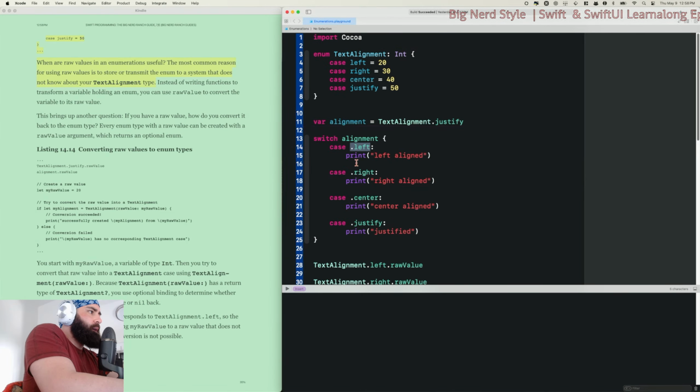Oh, right, that in our case statements, like here we create a mutable variable with the enum, and with one of the cases, justify. After we do that, if we call on the enum again, we don't have to say text alignment dot left, text alignment dot right. It knows what's in that variable, and so we can just call it like this.